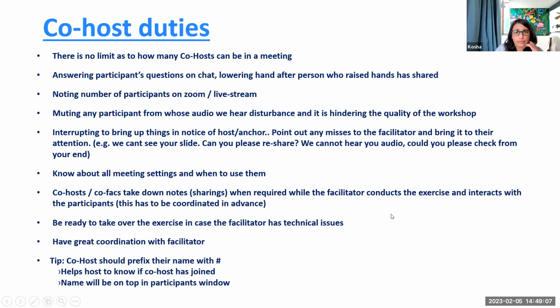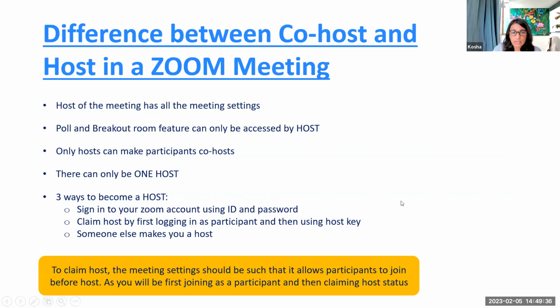Now, what does a co-host do? We've already gone through this. I'm not going to read all of this again, but you just have to help make sure the meeting goes fine. Note the number of participants, help with the tech part of the session, mute participants when you hear disturbance, maintain the quality of the workshop, maybe take down sharings. So this is something that the co-host does.